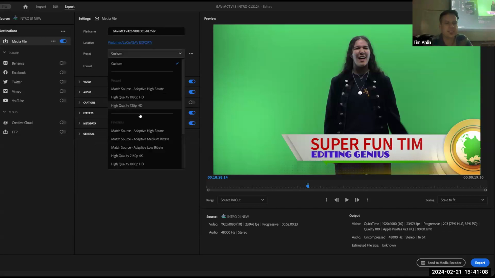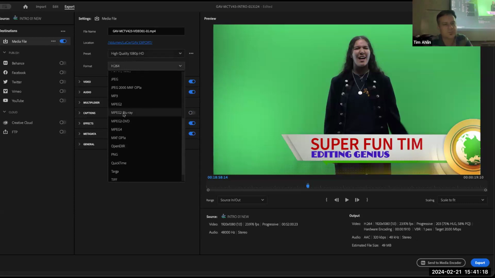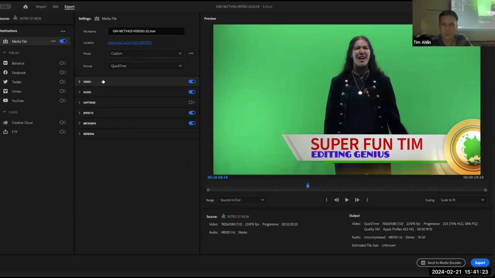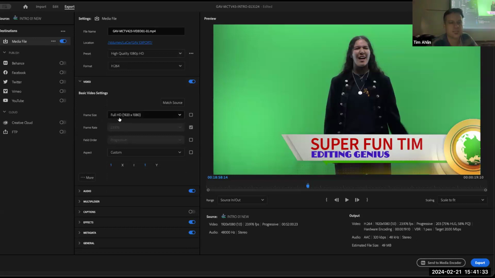And now we can do our presets and we can go in and look at all of these different settings. Well, I know it's 1080. I want high quality 1080. Okay, it's going to say that. So I chose a preset that was an H.264, but let's go to QuickTime. And now look, it went back to custom. So let's click here into our video and we can see our codecs changed. If we go here to high quality HD, we can see all of this information here, and our format H.264 and it's match source.